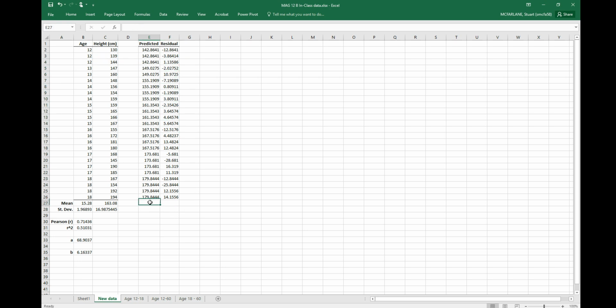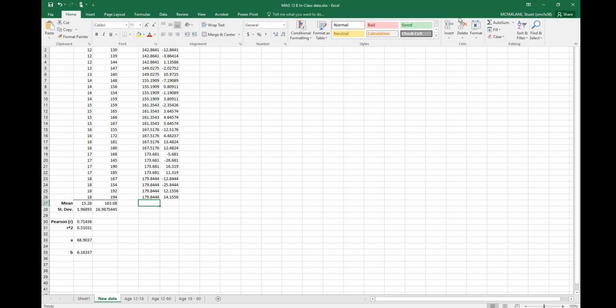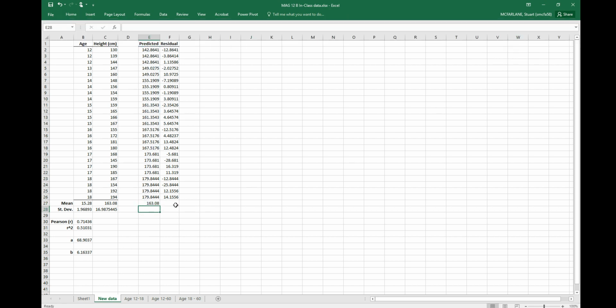Now there's one last thing to do. To check that I've done this correctly, these predicted values should have the exact same average or mean height as this number right here. So let's find out. I'm going to go auto sum, average, check it, 163.08, so that's correct.